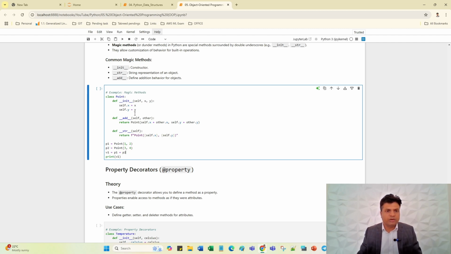3, 4 will pass here, but I have not used these two functions till now. How will the system call these two functions? Once you write p1 plus p2 is equal to v1, the system will understand from this plus sign that it has to call the add function. What will the add function do? The existing value plus the other value.